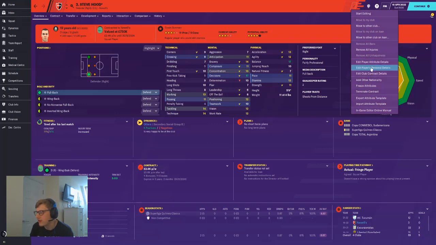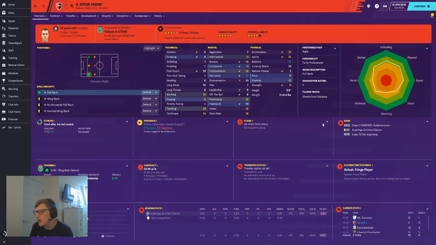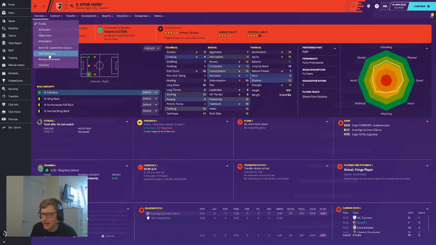I say you can edit contract details, personal details, attribute details. To change a nickname like I've done, you don't have to do that. You just go into overview and you just click, you'd have to say set nickname rather than this one because obviously you've already got them anyway, but they're quite easy to change those sorts of things as well.